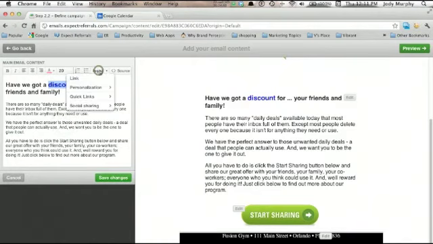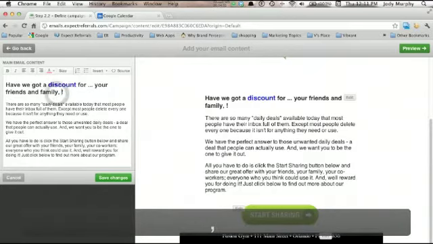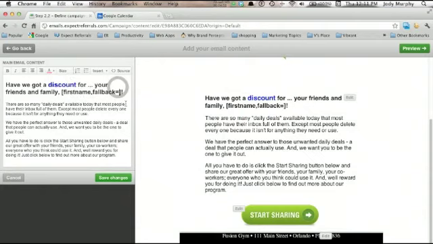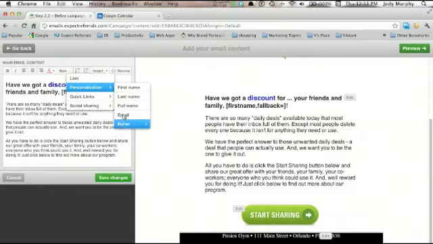And you can also insert a link to any of the text. You can insert personalization. Let's go ahead and do that. So, "have we got a discount for you and your friends and family," comma, and let's insert a first name. Now, when you upload your data, which we're going to show you how to do in a minute, we're going to map these different fields to your list, but these are the fields that you can automatically put in for personalization.